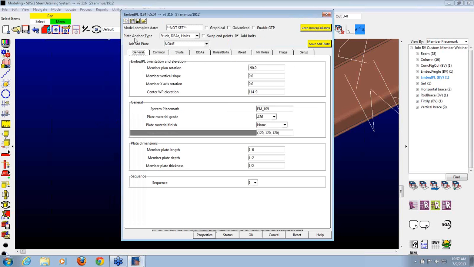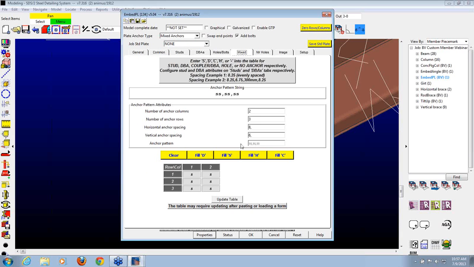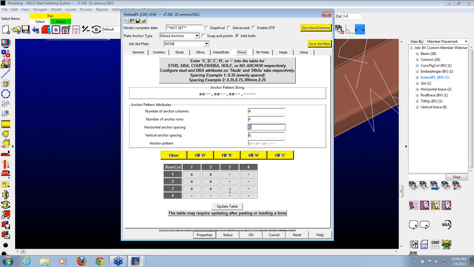The other options for the anchor plate type, you have a mixed anchor option. So when it's set to mixed anchors, there's a tab here called mixed. In this tab, you can specify the number of anchor rows and anchor columns. So if I say I want 4 by 4, I get a 4 by 4 table down here. And if I read this little note up here, it says enter S, D, C, H, or a dash into the table for a stud, DBA, coupler DBA, hole, or no anchor. So I can come in here and fill out what I want in each of these 4 by 4 columns and rows.